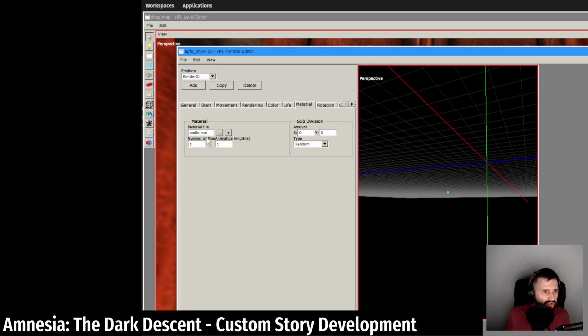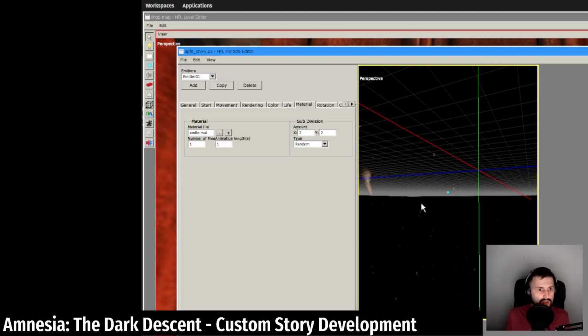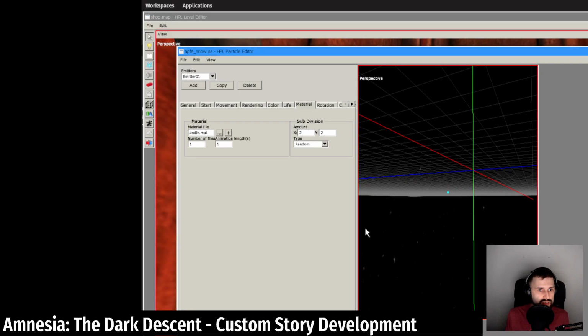Number of files. Convinced that, oh, subdivision, amount. Yeah. Type random. This is what it is. So now if we do that, it's a subdivision 2 and 2, and it picks random. So then it picks randomly from those little ones, right? So it's like one specific one.